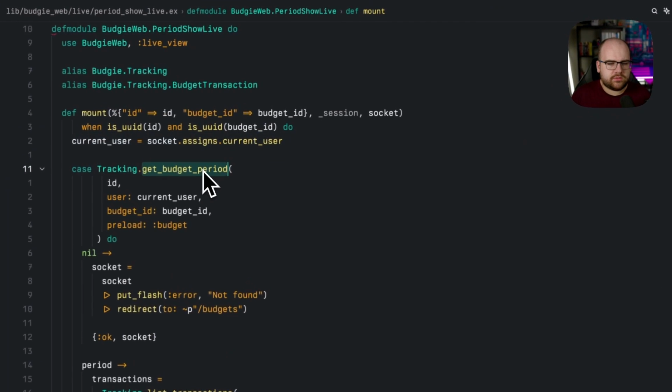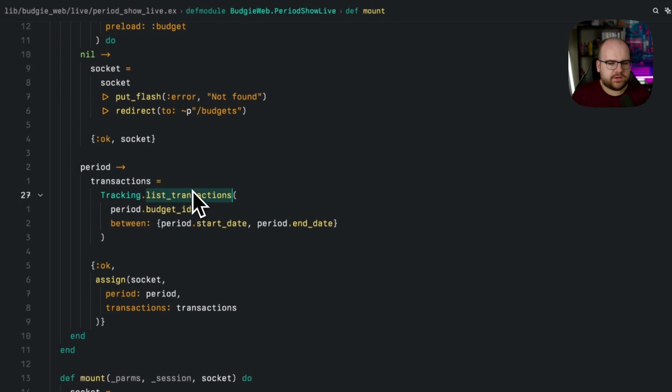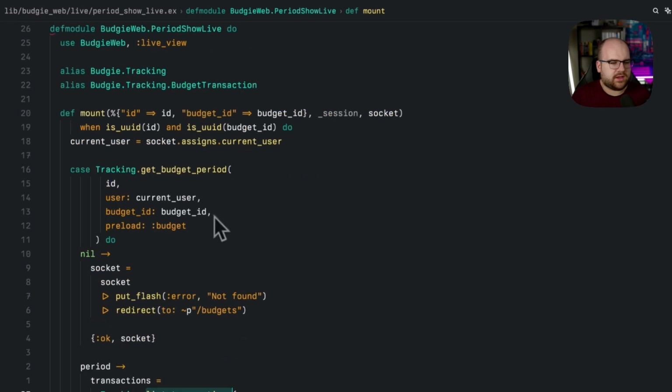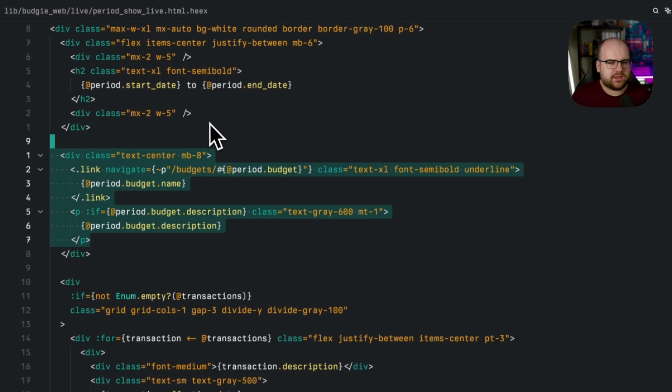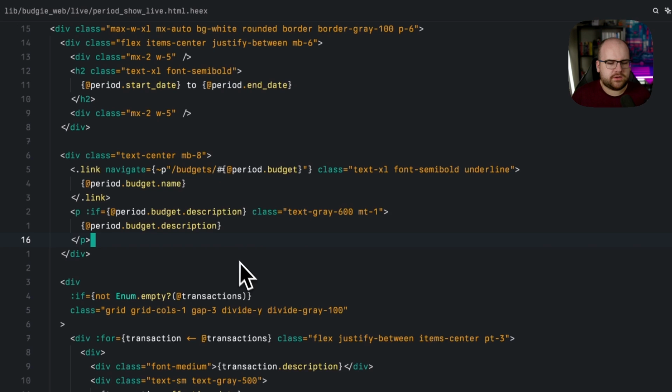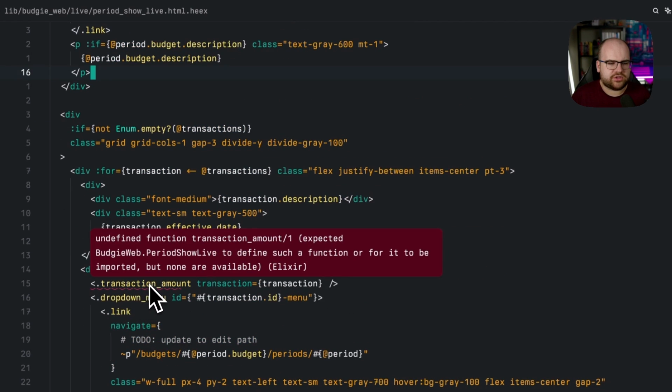So we're going to get a budget period considering the current user and a budget ID. And down here, we're going to pull in the transactions. And then over in the view, we are going to display the budget name, display the budget period. And actually, we've got an error here on transaction amount.